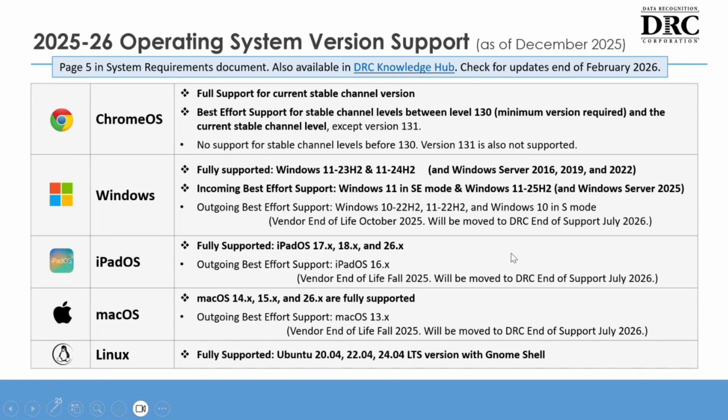For iPads, iPadOS versions 17, 18, and 26 are fully supported, and version 16 is in outgoing best effort support. For Macs, macOS 14, 15, and 26 are fully supported, and Mac version 13 is in outgoing best effort support. For both of those, the iPad and Mac versions that I mentioned are in outgoing best effort support. The vendor end of life for those was fall 2025, and those will be moved to DRC end of support in July 2026, but they could still be used for testing this year.